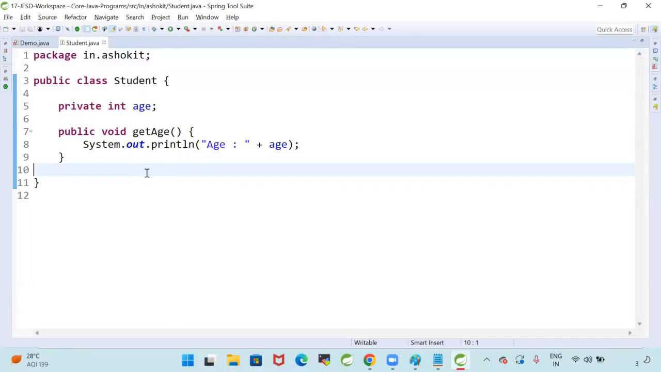Are you getting my point? What is the meaning of reflection API? To analyze a class, to analyze software, we go for the reflection API. In the interview, they may ask like this.